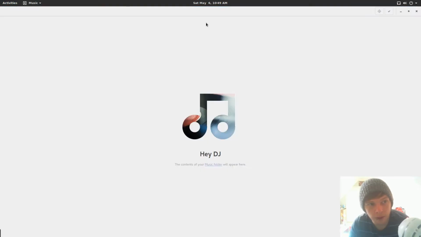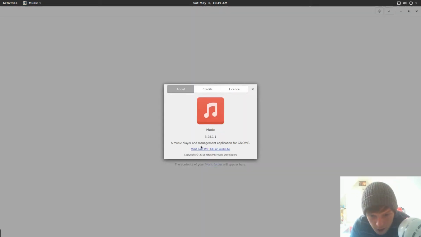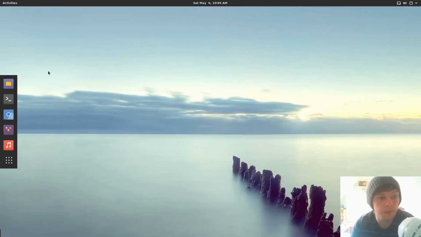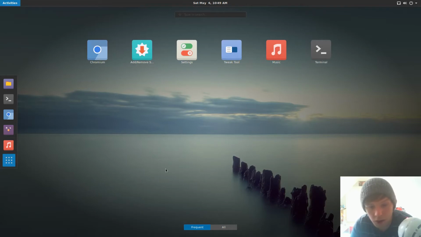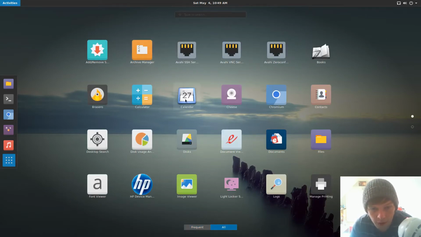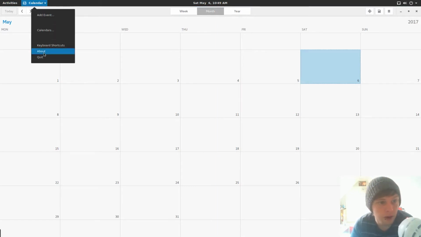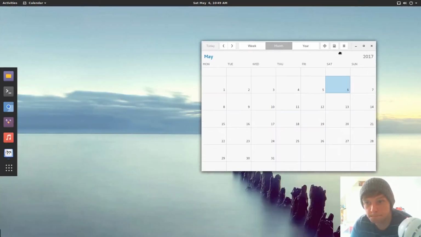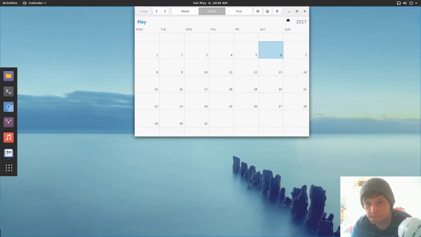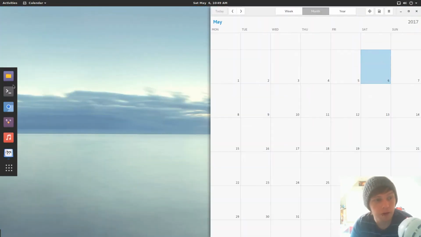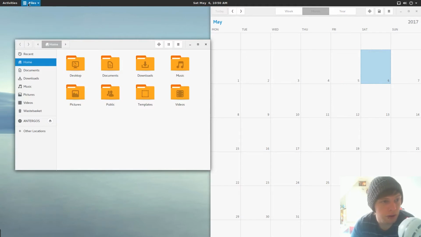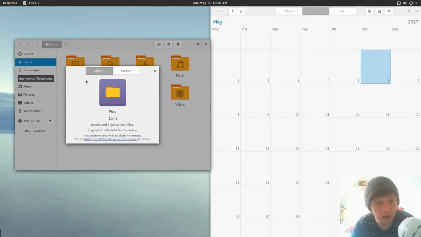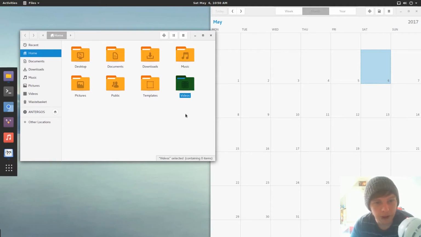Music, it comes with, what program have we got here? Hey DJ. So it's just the GNOME music player. Okay. Let's have a look at the calendar. Is it in the GNOME calendar as well? So it has side by side snapping out of the box. There's files there. The icons seem quite big.